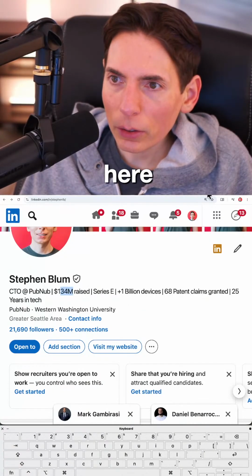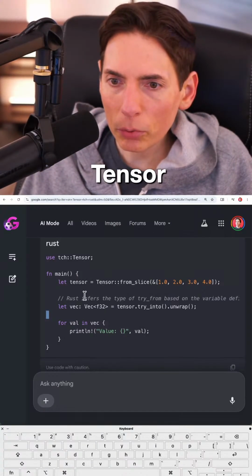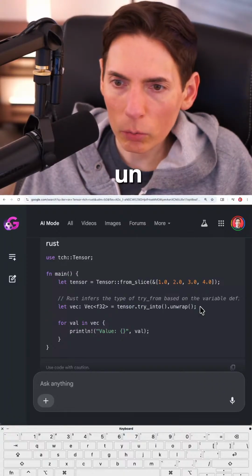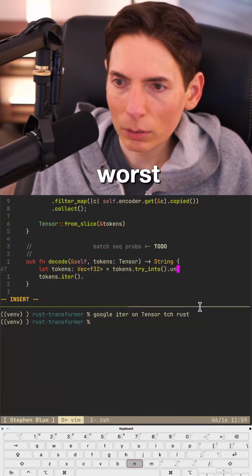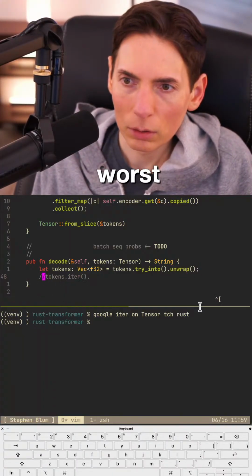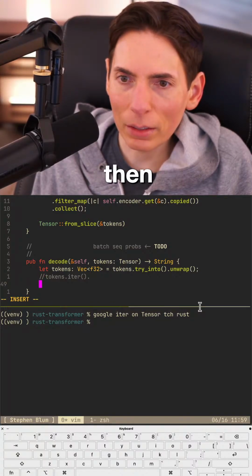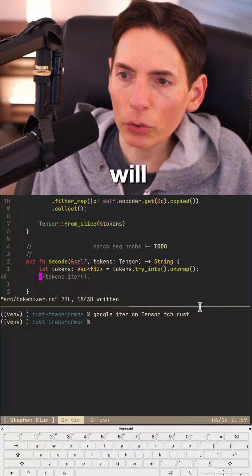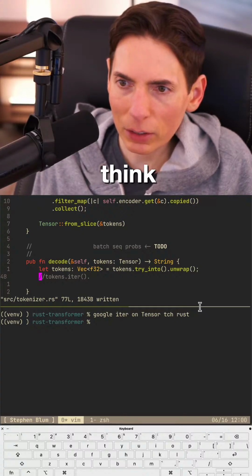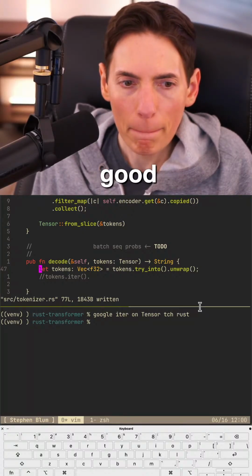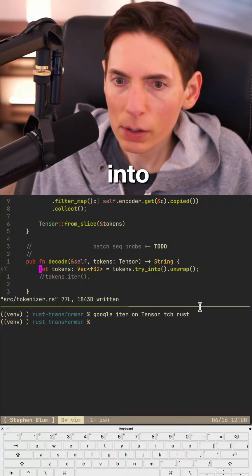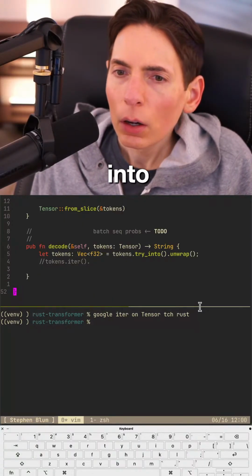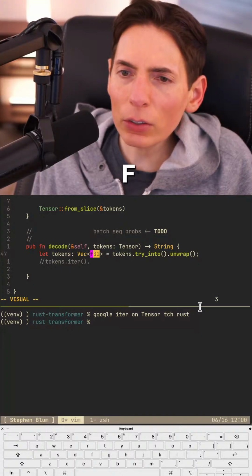Let's see here, where are we at? Tensor from slice, try into, unwrap. Okay, fine. Try into is not my favorite, but it's not the worst. Okay, and then we will see if that is good enough. I think so. I think that might be good. Okay, so let's convert this. Do I want to do an f32? Let me think about that.